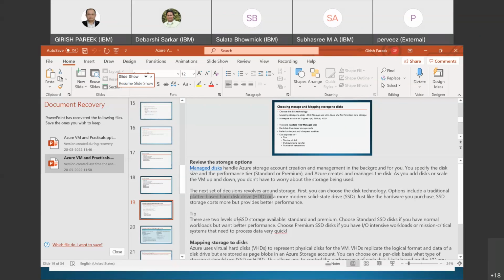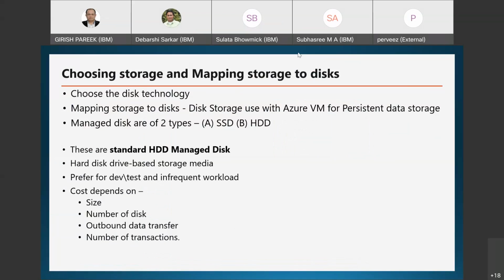If you are going for SSD storage, within the SSD also there are two levels: one is called standard and one is called premium. You can choose the standard SSD if you have a normal workload but want better performance. But choose the premium SSD if you have an IO intensive workload or a mission critical system that needs quick processing of data. So HDD is standard.